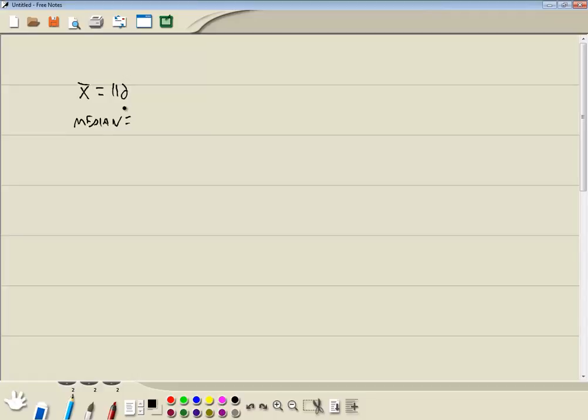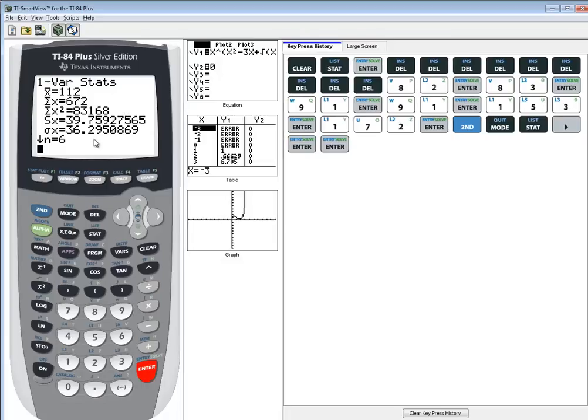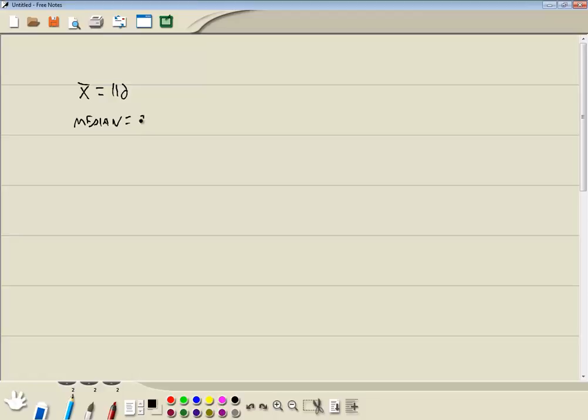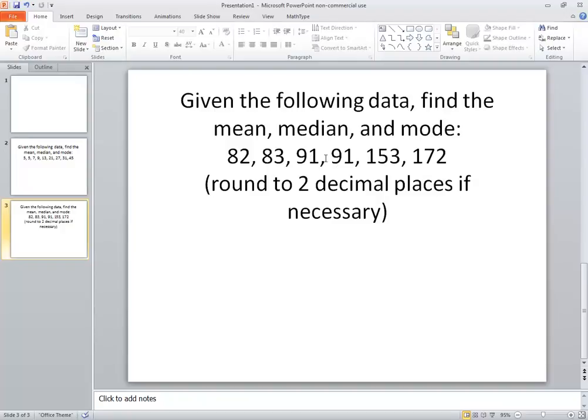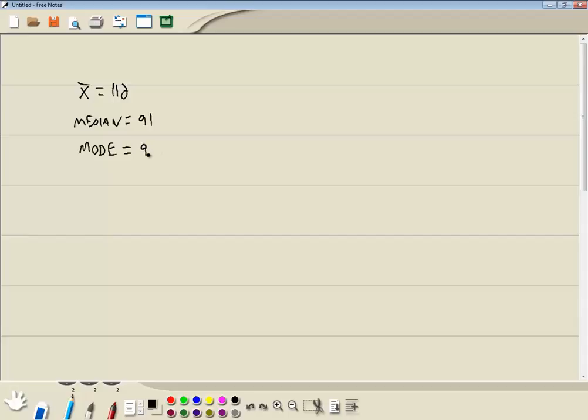Now our median. To get to the median, you have to down arrow over and over. And that tells us our median is 91. Now our mode is the value that occurs the most often, which it looks like 91 occurs twice and all the rest occur just once. So our mode is also 91. And those would be our answers.